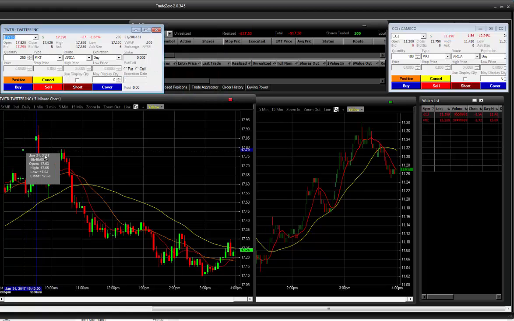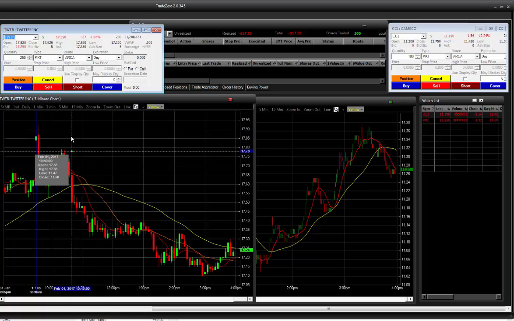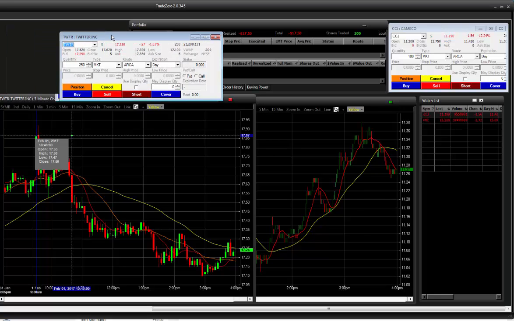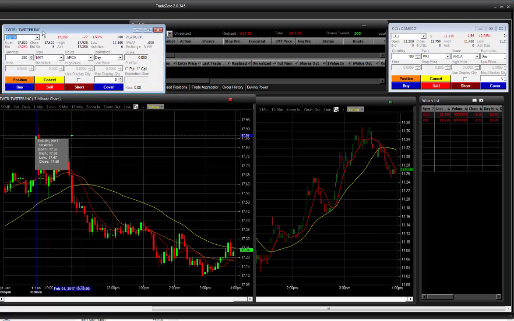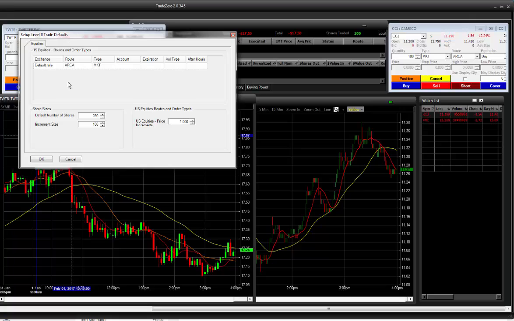The first thing I want to do is look at my trade defaults. I get to my trade defaults by right-clicking in the level 2 trading window, somewhere on the window, not in the header. I click on it and choose trade defaults. This will show me what my defaults are when I execute a trade for this particular window, not for both windows.